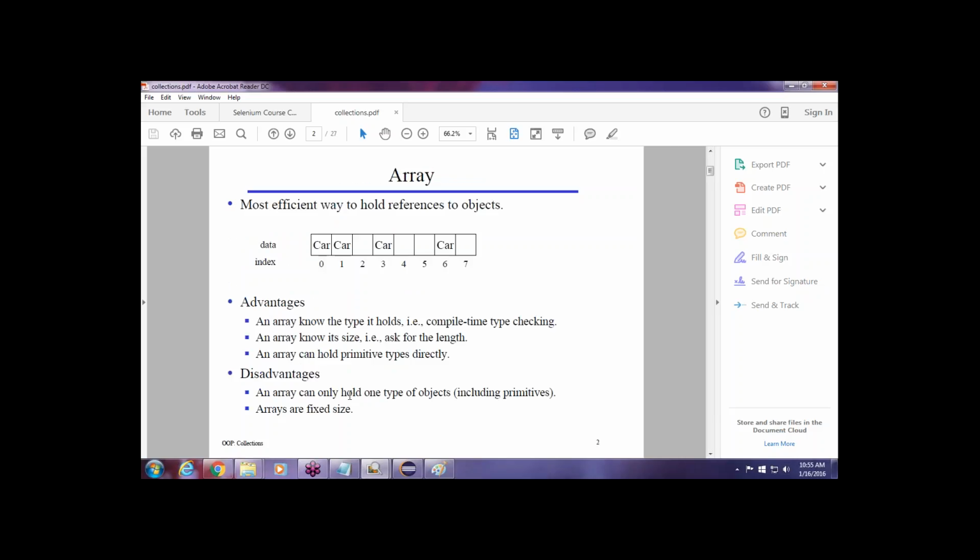In array there is a specific definition. You can see here, the most efficient way to hold references to objects. This is our data and this is our index, car 1, car 2, car 3, like that. So in an array, as you know, it behaves as an index option, starting from 0, 1, 2, 3, 4, 5, 6, like that.